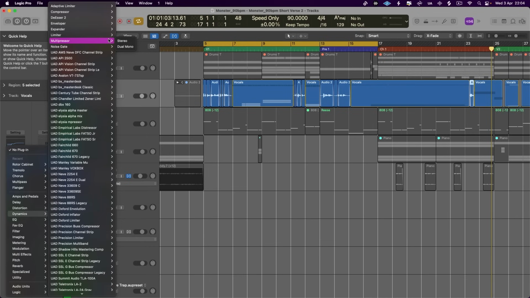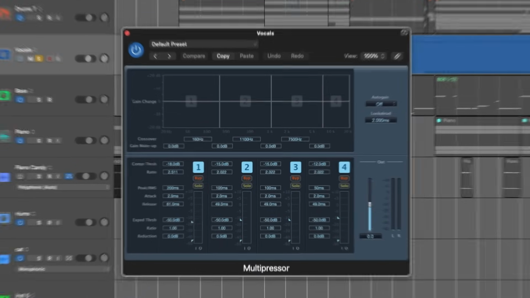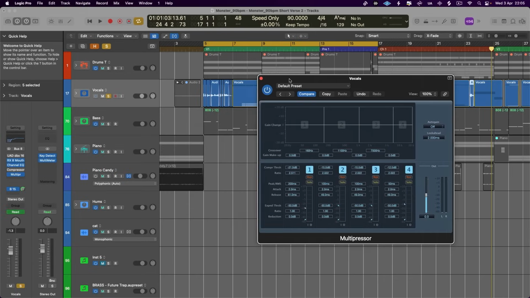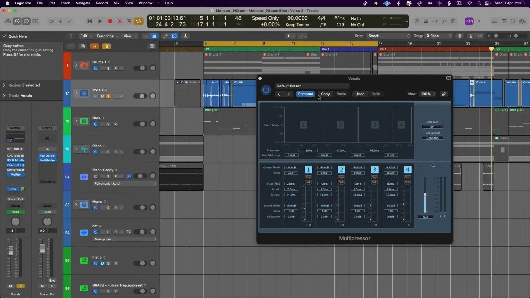So for this, we're going to use our multipressor. This is a multiband compressor. We have these 4 bands that are splitting up the frequency spectrum. We've got 20 hertz to around 150 hertz, then 200 hertz to 1 kilohertz, 1 kilohertz to 8 kilohertz, and then 8 kilohertz to 20 kilohertz. And we can move these across, and then we can bring the threshold down to start compressing these. So let me show you how I would go about doing this.